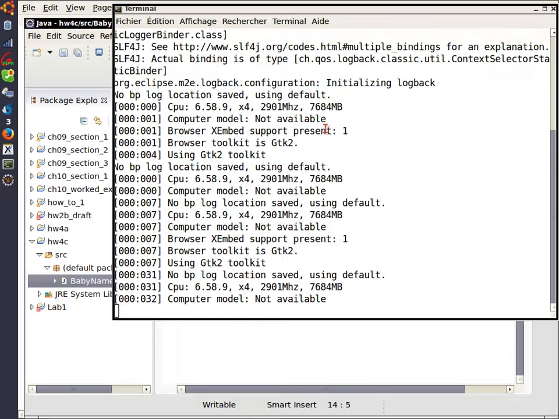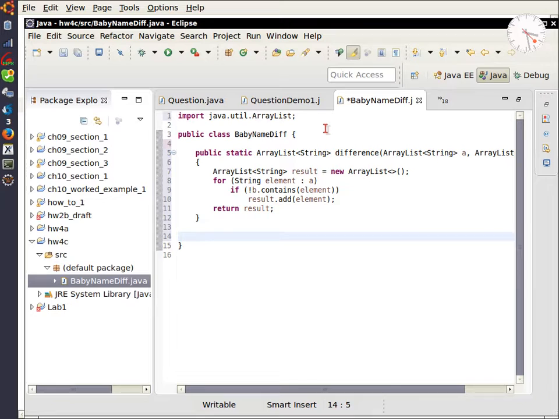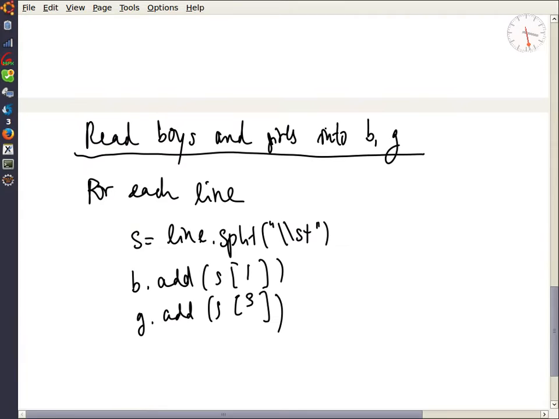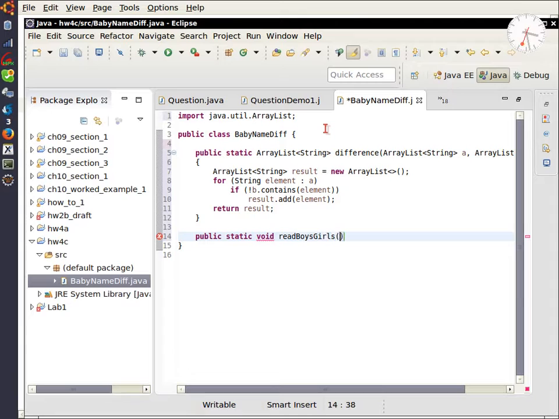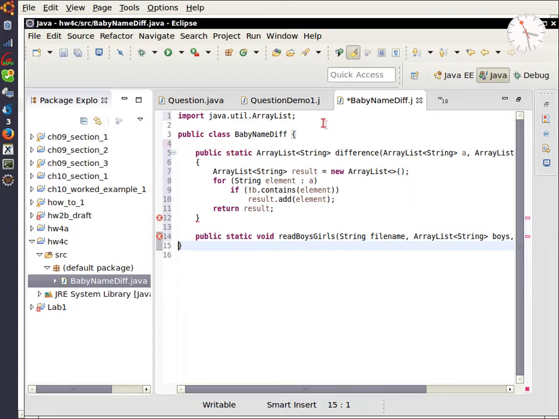How about this one here? The easy way of doing this one, and it's not super clean, is like this. What should I call it? Read boys, girls. So it takes a file name. It takes an array list, boys. An array list, girls.